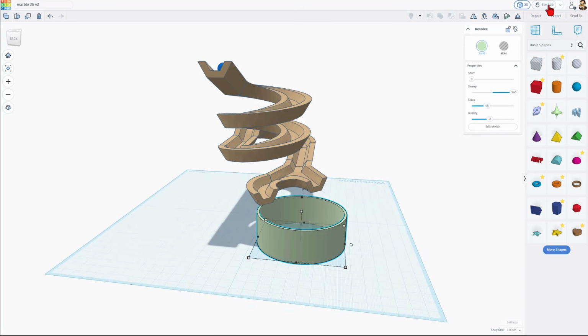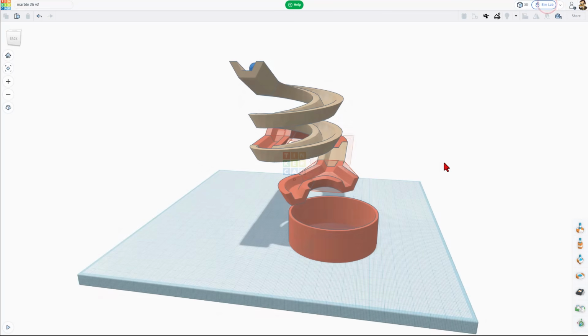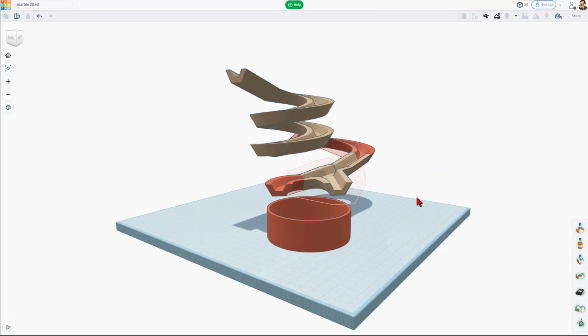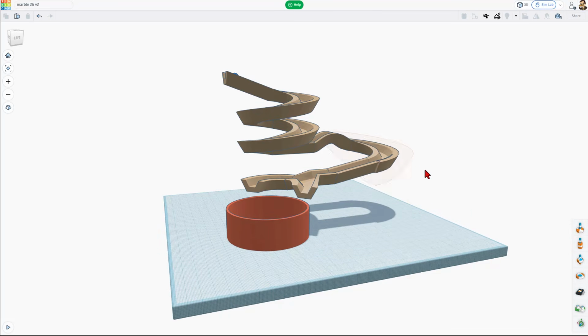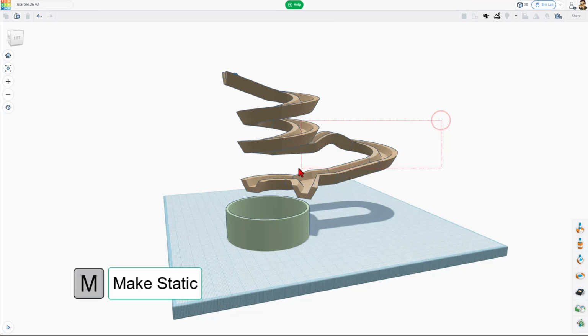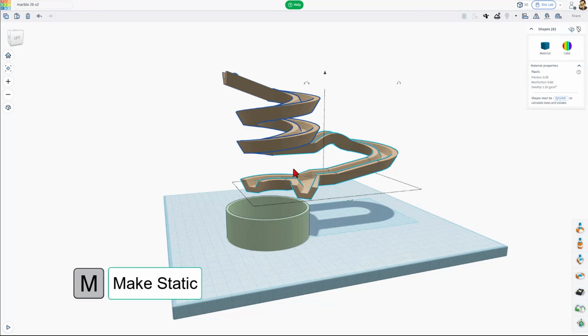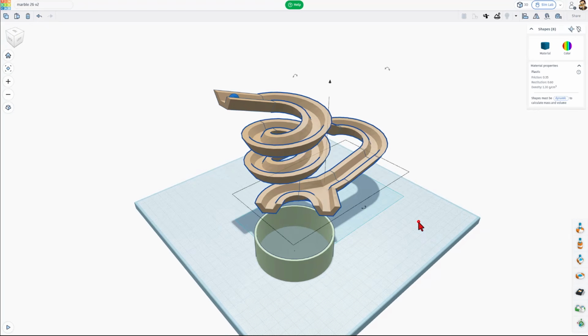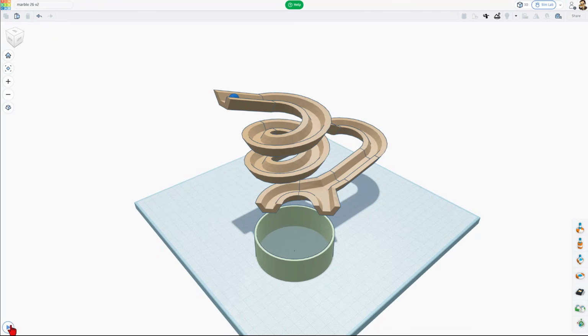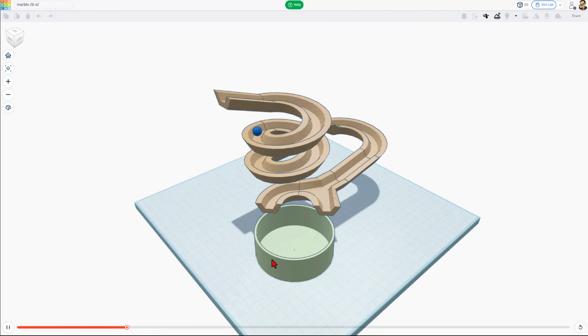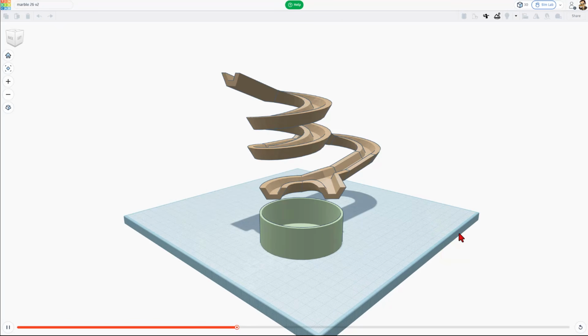Let's give the SimLab part a test. If we go to SimLab, we have to wait for the geometry to re-snap. And then of course we've got to grab all the new parts and we got to make them so they're static. And with them all static, you can see the blue line. We can now hit play and watch our full marble maze in action.